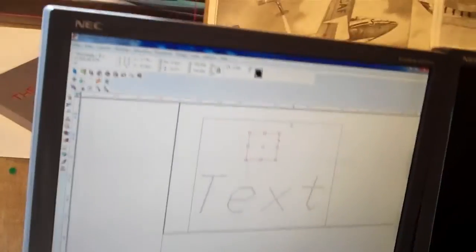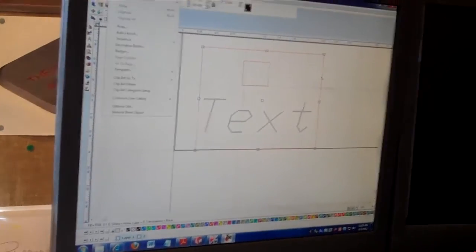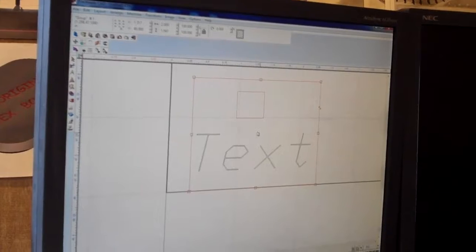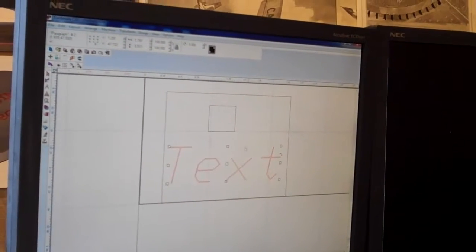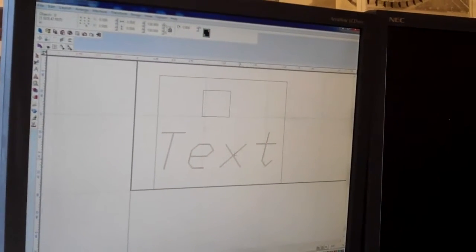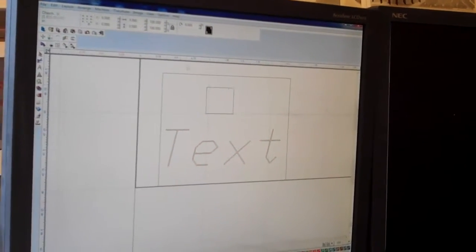So the first thing we want to do is take all our cut lines and go to Layout, Group, or you can just press Ctrl-G. And then we want to take our text. If we had multiple strings of text, we would also have to group them using the same procedure. Since we only have one piece of text, we don't have to do that.